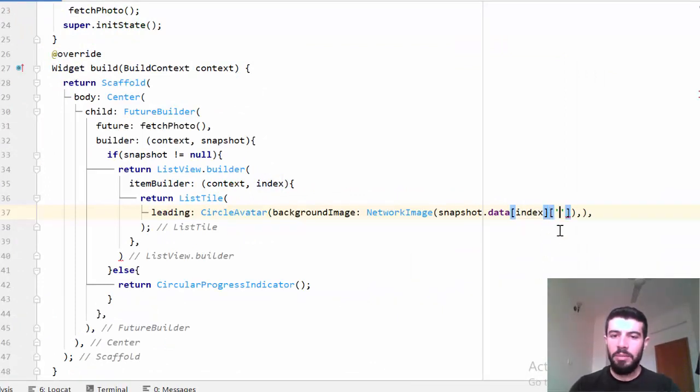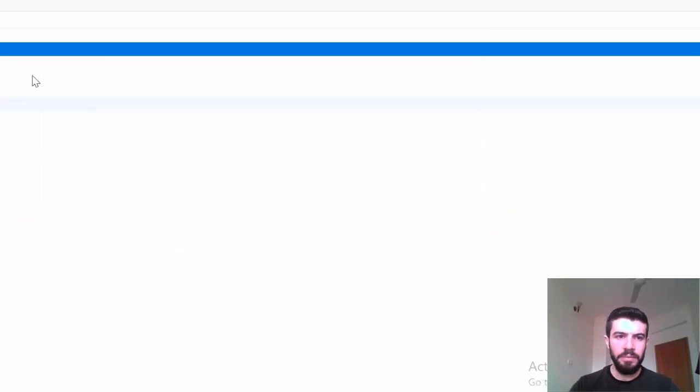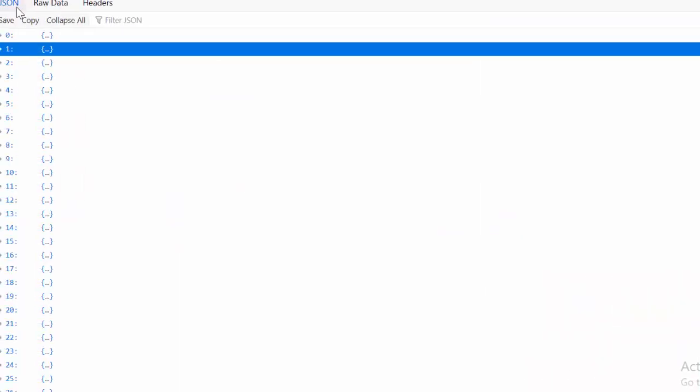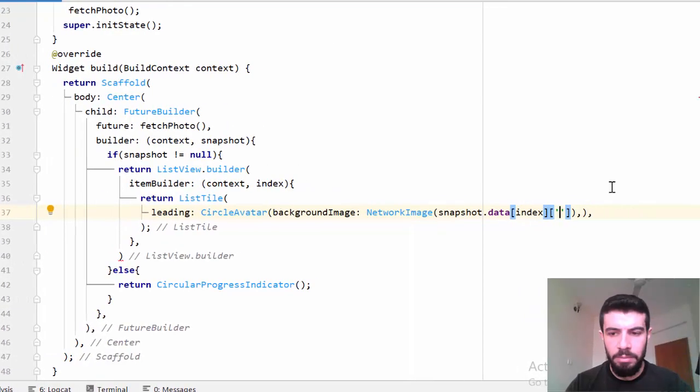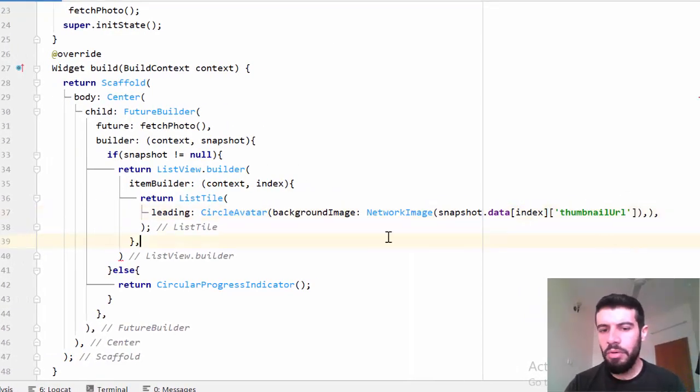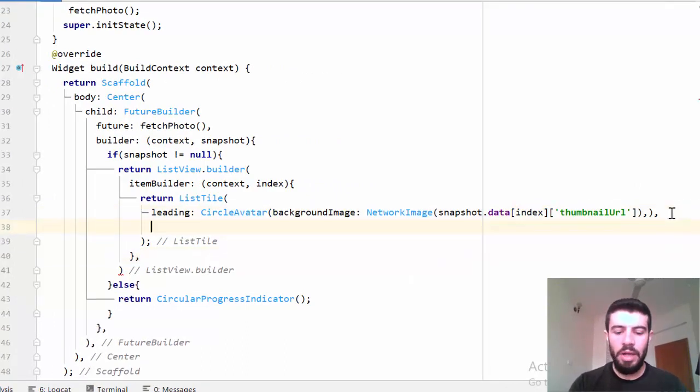So here just add the index, and also I want the image, right? So add the image. What is it called in the API? The image here, we have key and value. You can just write the key and you can see the value. So the image here, just copy the name of the key for the image and paste it here. Now I will add the image here.